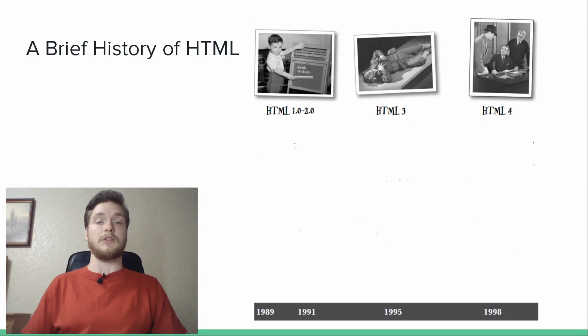XHTML 1.0. Just as we were all getting comfortable, a shiny object distracted everyone. That shiny object was XML.